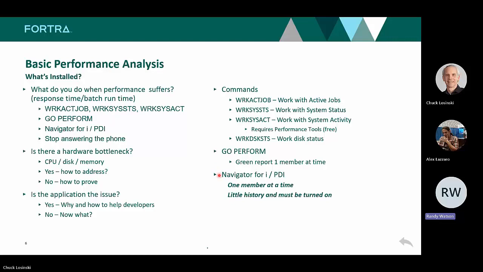So you have collection services, and this is how you manage it. There are some menus that help you manage collection services: how it's collected, how long, and so forth. But you can also get analysis, so you can get green screen reports, one member at a time. If you came in today and your user was complaining about it yesterday, you could go into Go Perform and get some green screen reports to look at that.